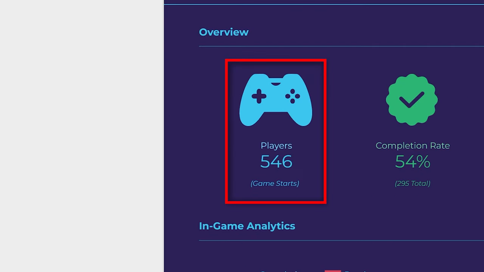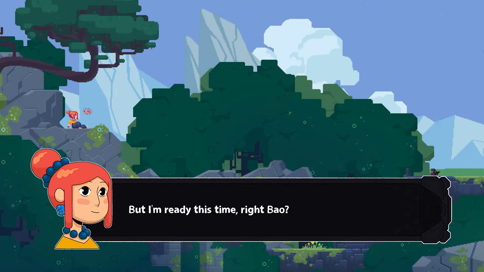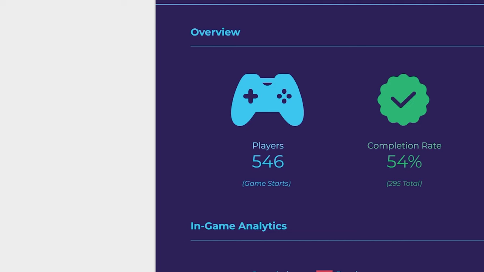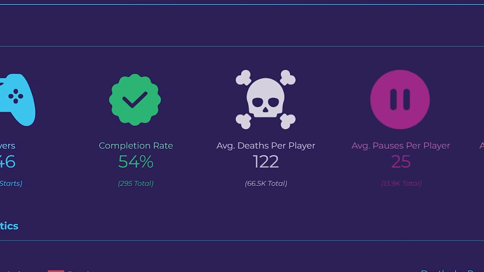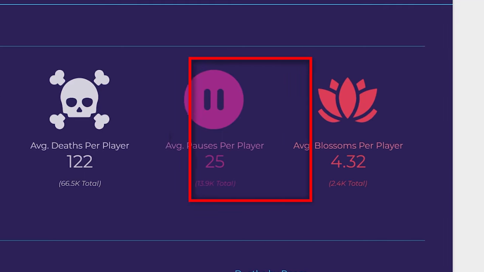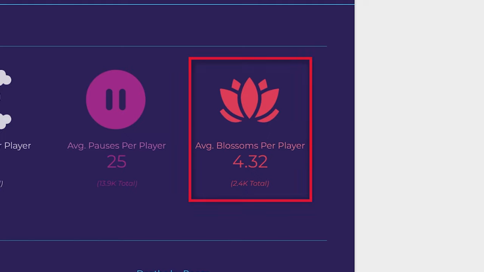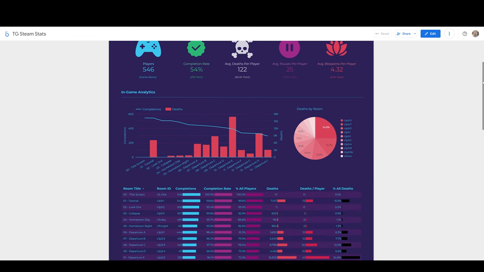As you can see here, we had 546 people start the game, which is about 25% of our current wishlist count. These players are the ones who made it past the title screen and actually started playing Tethergeist. Of those 546 players, 295 of them actually made it all the way to the end of the demo. On average, each player has died 122 times in game, has paused 25 times, and has collected about 4 secret red Atropa blossoms. I'll explain a bit more in a little bit on what these numbers actually mean to us as game designers.